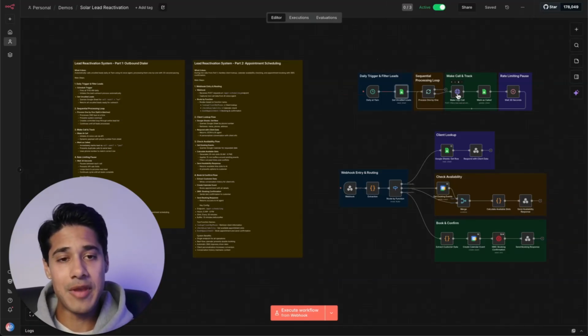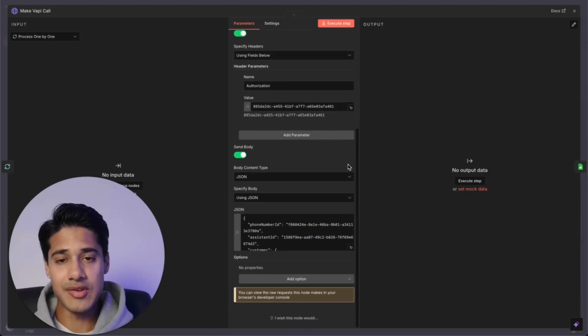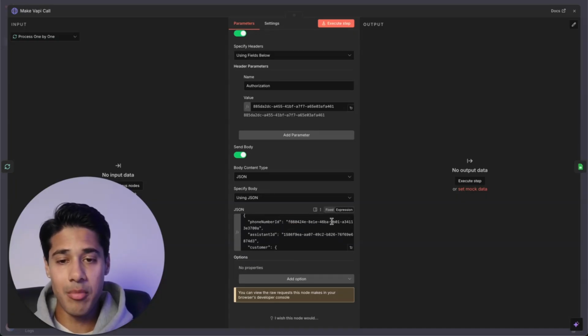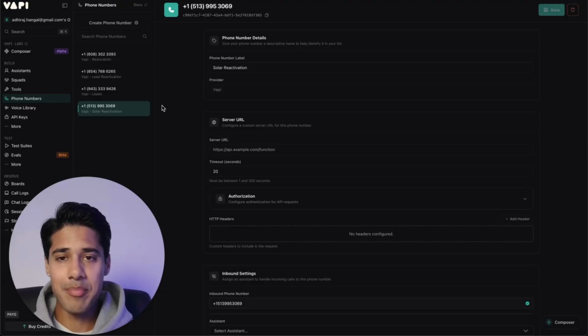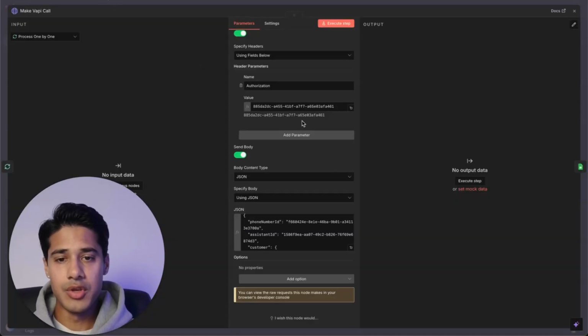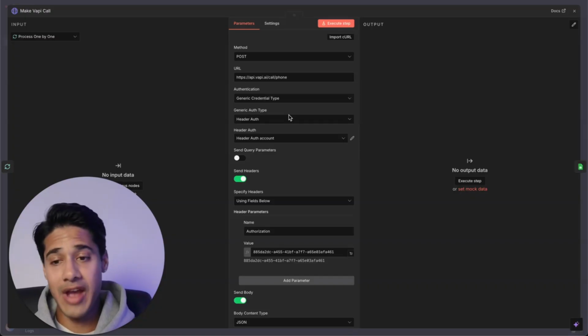Then we have a make Vapi call node. This is going to be very important for you. Over here, I'm probably going to black out all these values because this is sensitive data and you should be very careful about sharing these values with other people as well. But anyways, you want to grab the phone number ID and assistant ID. How do we do that? You go back to Vapi and this is your phone number ID. Just copy this and paste it in there. You go to assistants, solar lead reactivation, and this is your assistant ID. Okay. So you just paste those in here in the JSON. Now, just an overview of what this node is doing. It's sending a phone number ID, your assistant ID, and the homeowner's phone number from the sheet to Vapi's API.